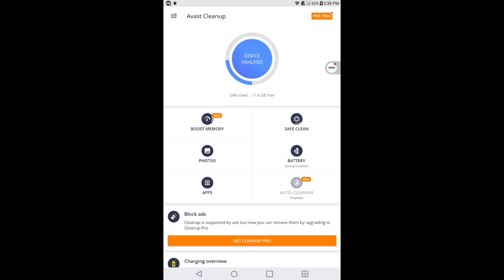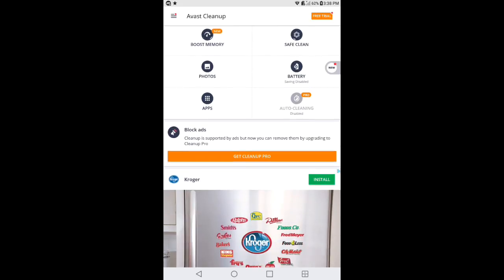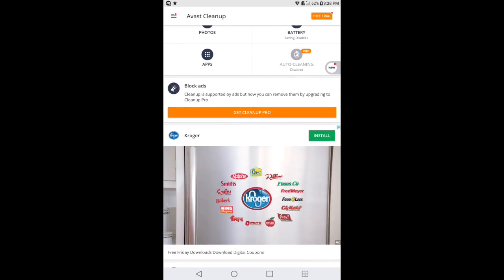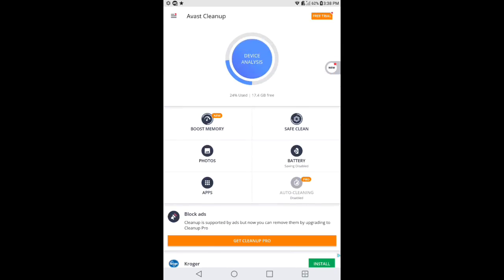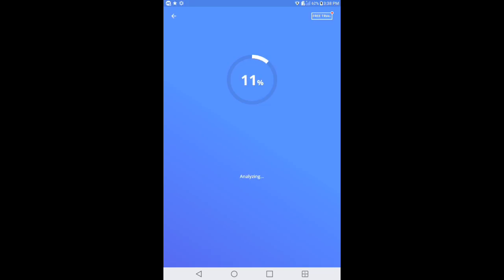Now at the very bottom it says if you want to block ads, just get Clean Up Pro. Again, you don't have to have it. Not a lot of ads show up when using this application. It says boost memory, photos, apps, safe clean, and battery. If there's anything to worry about, it's going to pick it up automatically and notify you, like right here. It turns red and says apps plus 1.25 gigabytes. Again, this is very easy to use.